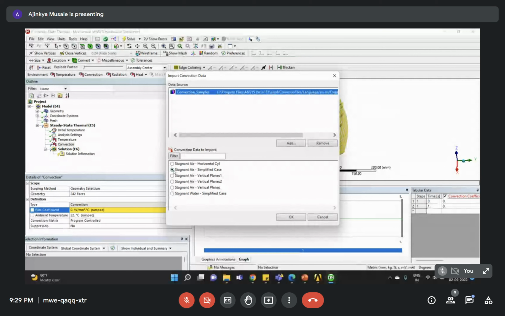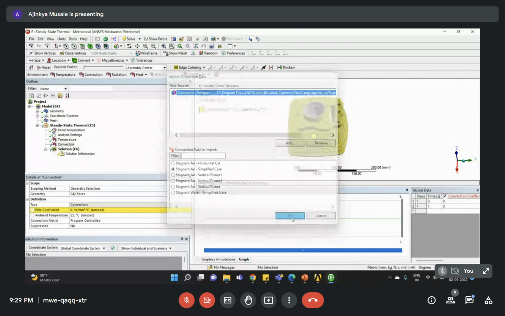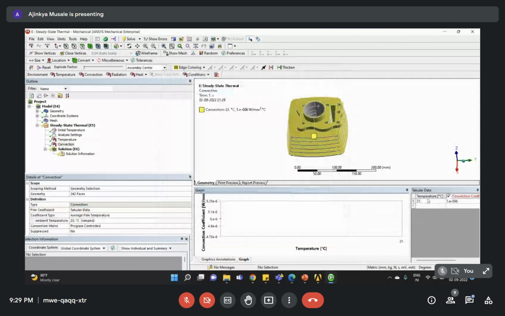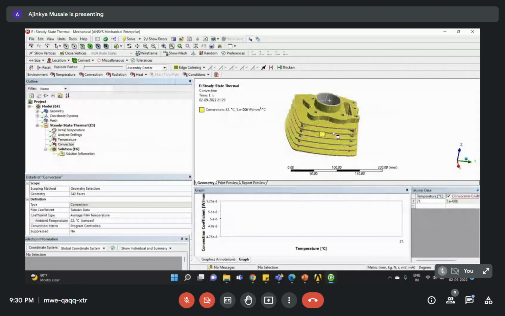So this one, stagnant air and simplified case. So this is stagnant water. I do not want to use stagnant water. I want to use stagnant air in simplified case. Okay, so I simply hit OK afterwards. So it has taken this one, and here you can see last time when I took the other sample, there it was having some graphical data, but here I have only one data. So at 21 degrees Celsius I am having this much convection coefficient. So this is possible, right? This is nothing but my simplified sample.